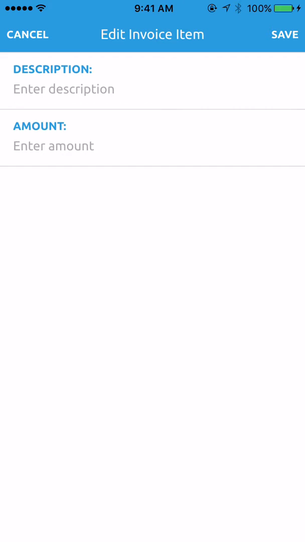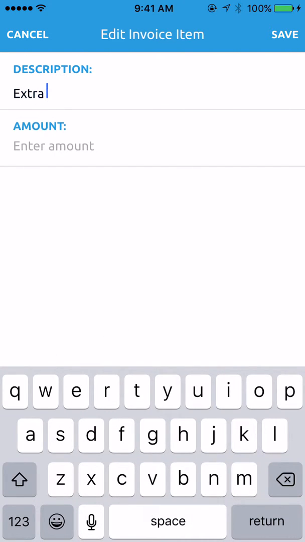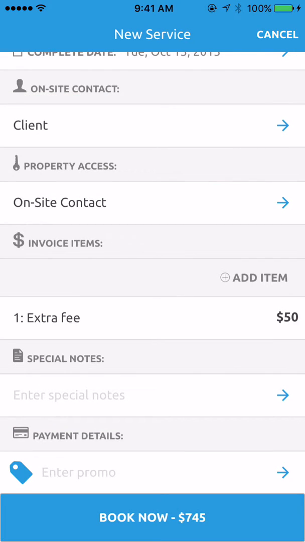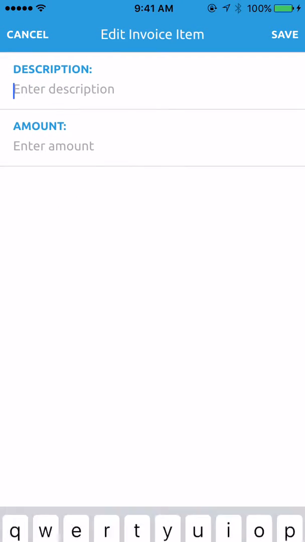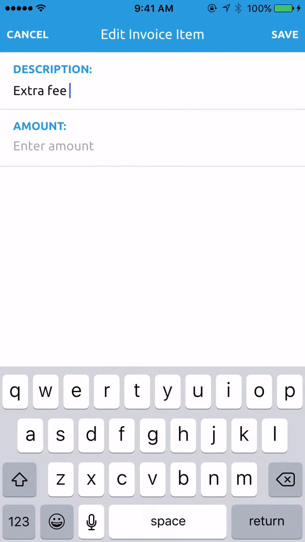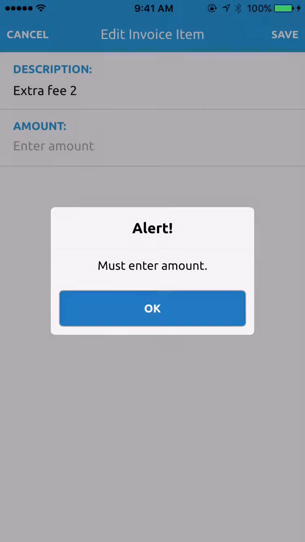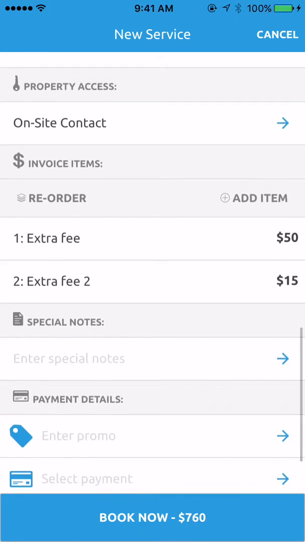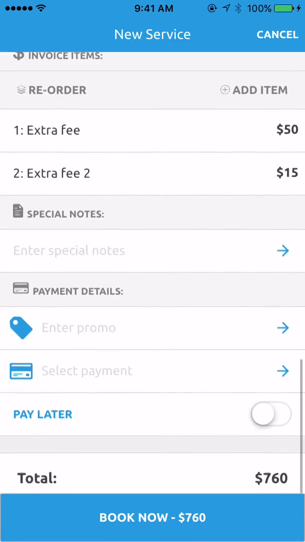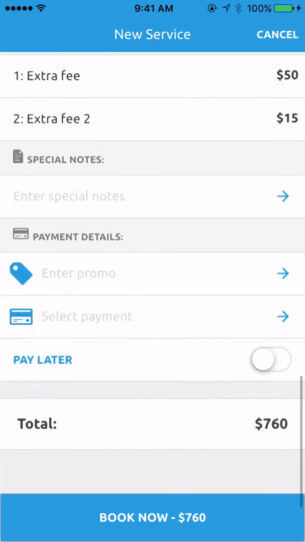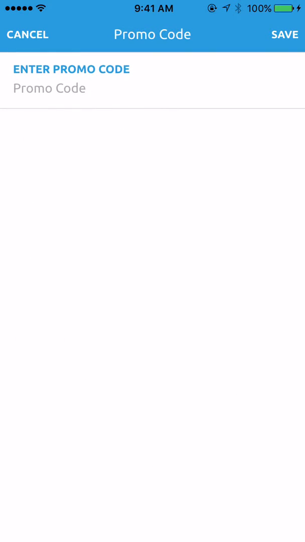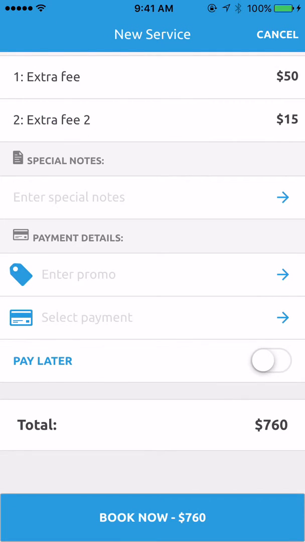If I wanted to add something additional, for example, some extra fee, and let's say it's a $50 extra fee I wanted to charge, I would simply add it as a separate invoice item. And I can add in as many as I want. Let's enter in an amount. Any special notes required will show up when scheduling and also to the technician. And finally, any promotional codes. I can enter them here to give a discount.